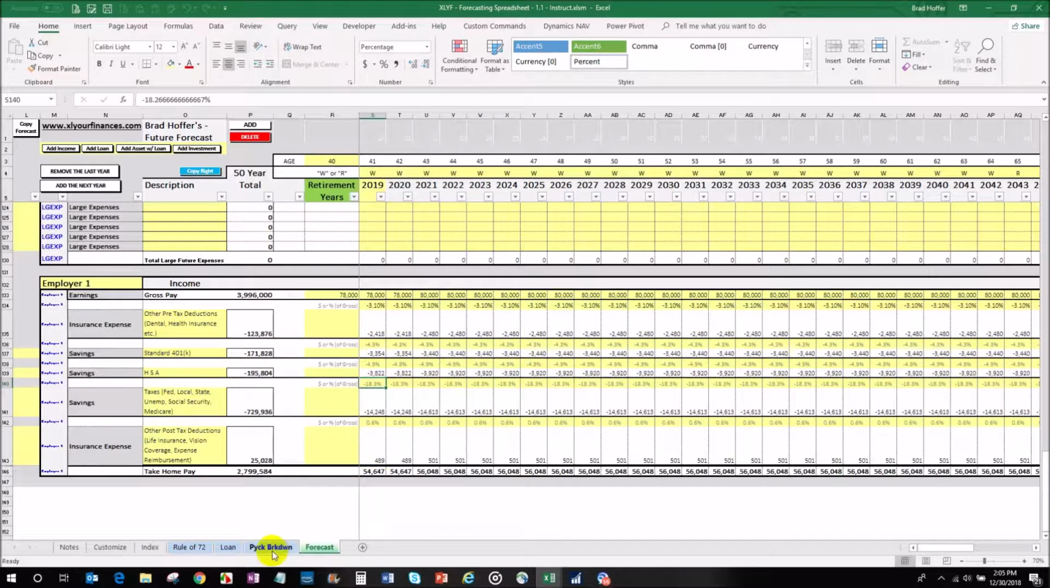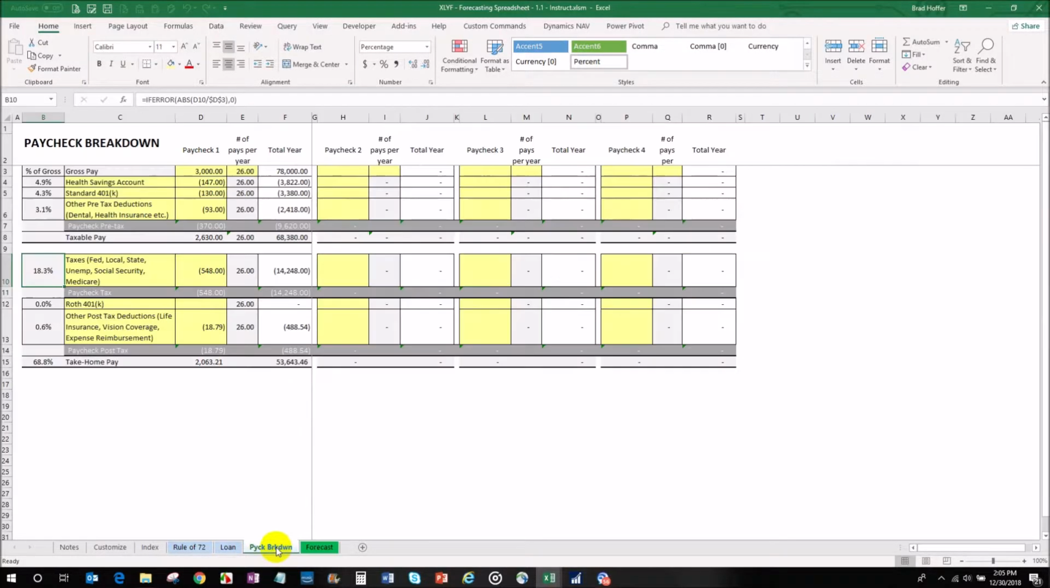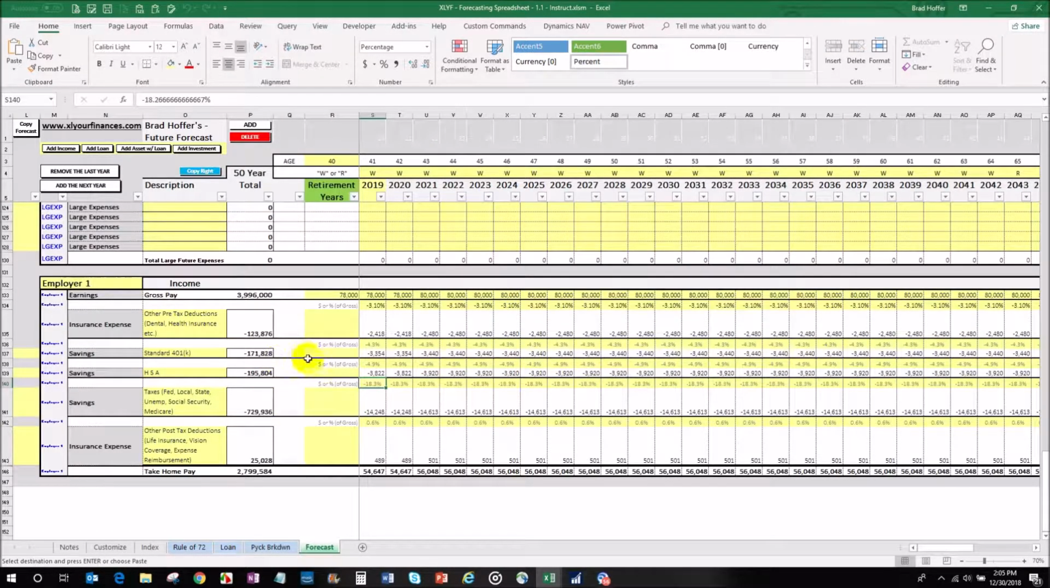So the reason I have you doing this step of this paycheck breakdown is to make sure that you're getting all the elements correct. So let's just go through and check this. I had 78,000, and I want to get these exact percentages in here.